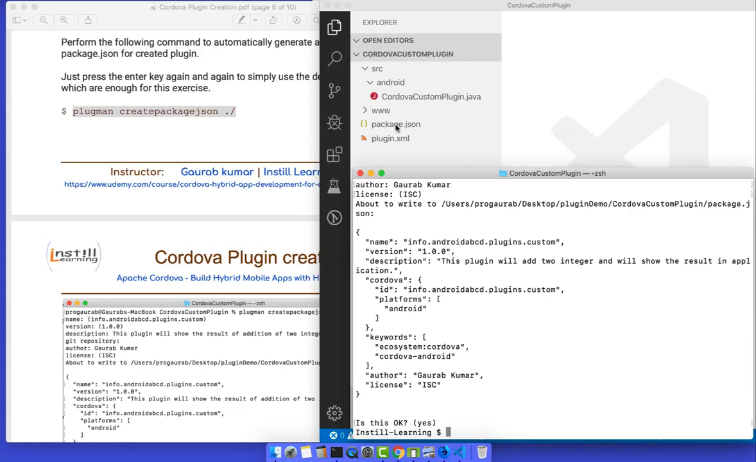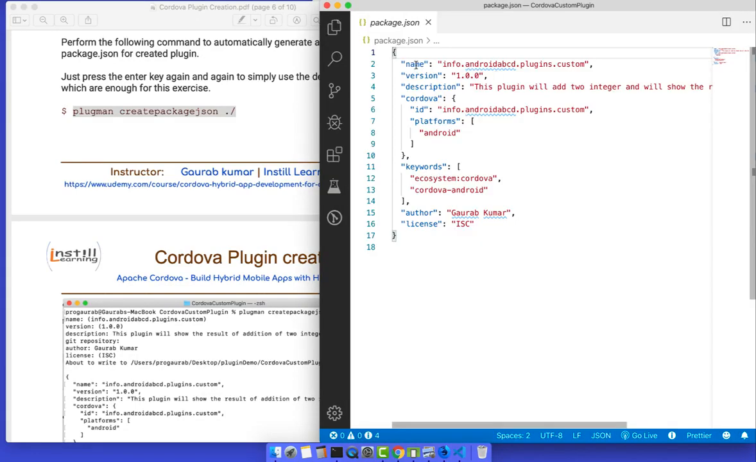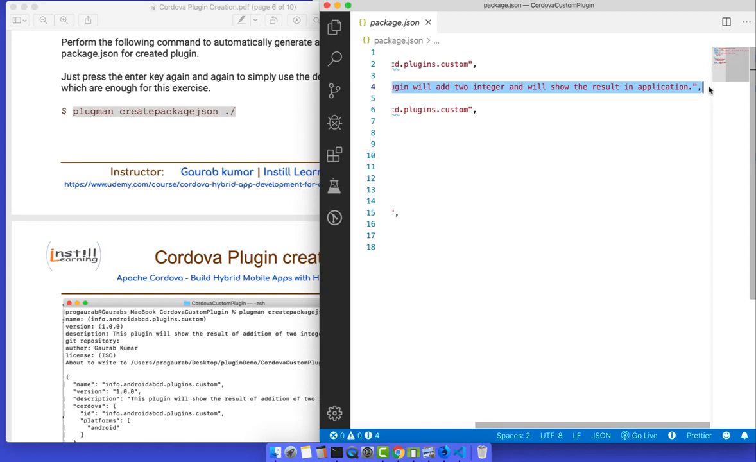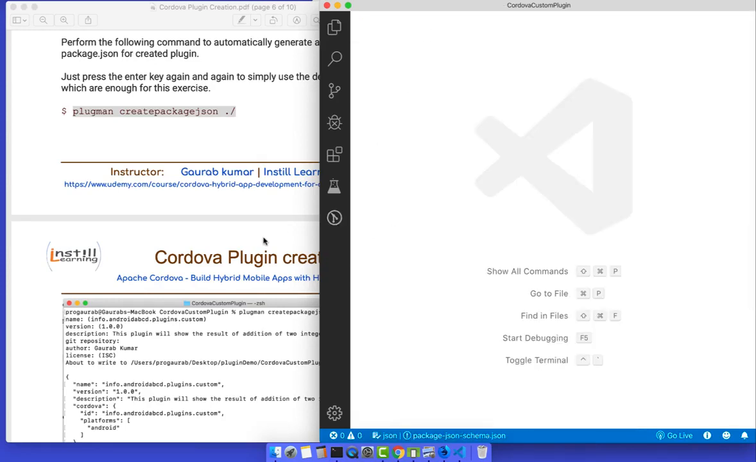You can review everything in the package.json: name, version, description, which I have given, plugin will add 2 integers and the result will show in the application, and the ID and platform, where we have added only Android. Later on you can create it for iOS, desktop and browser as well, so that it will work everywhere. The author it takes already, and the license. Now everything is done for my plugin.